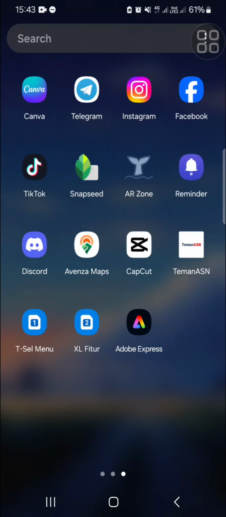In today's tutorial, I'm going to show you how you can use Adobe Express on your mobile phone. Okay, let's get into it guys. First thing first, of course, you have to download this application. You can get it from Play Store or Apple Store. And after you have installed this application, you can open it.